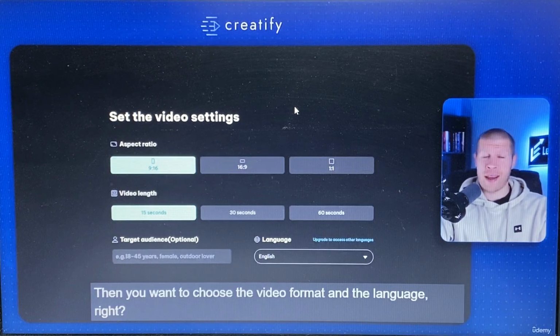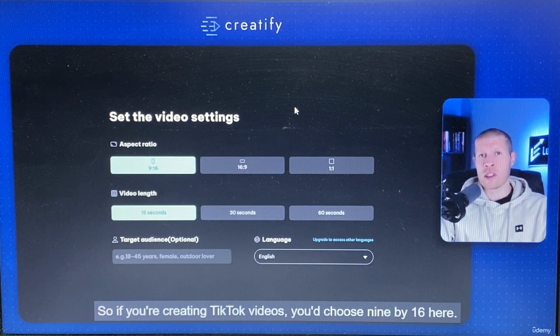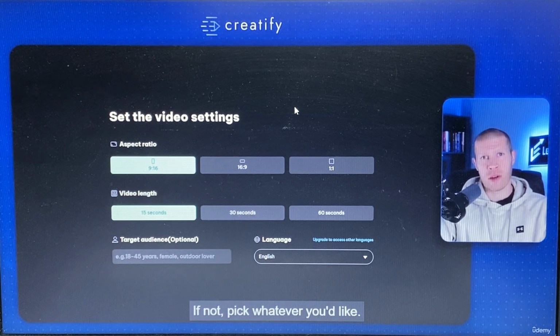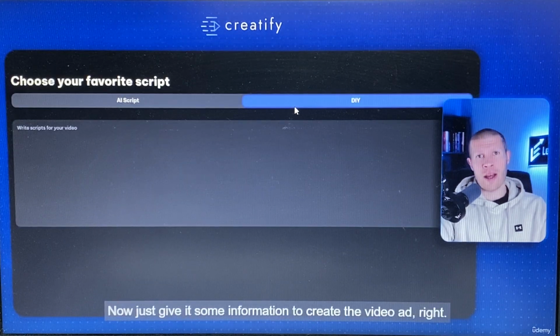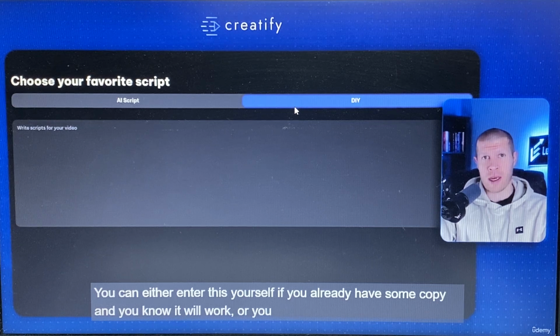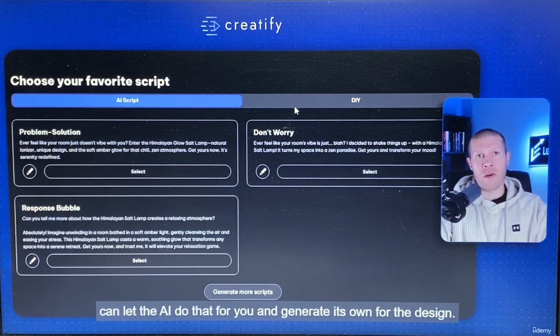Then you want to choose the video format and the language, right? So if you're creating TikTok videos, you'd choose 9:16 here. If not, pick whatever you'd like. Now just give it some information to create the video ad, right? You can either enter this yourself if you already have some copy and you know it will work, or you can let the AI do that for you and generate its own.